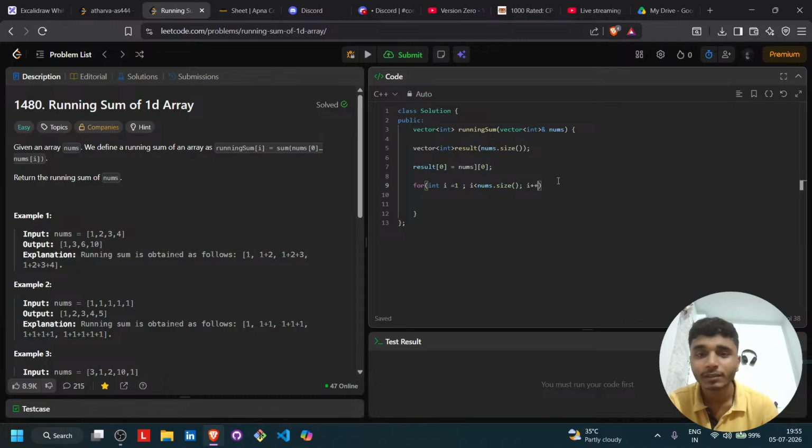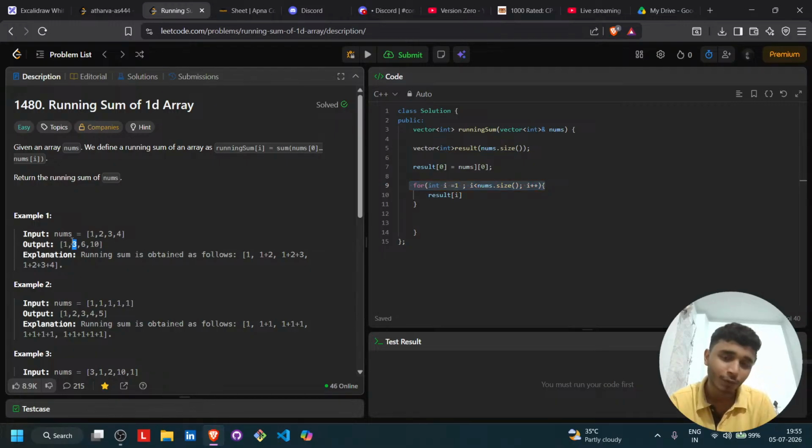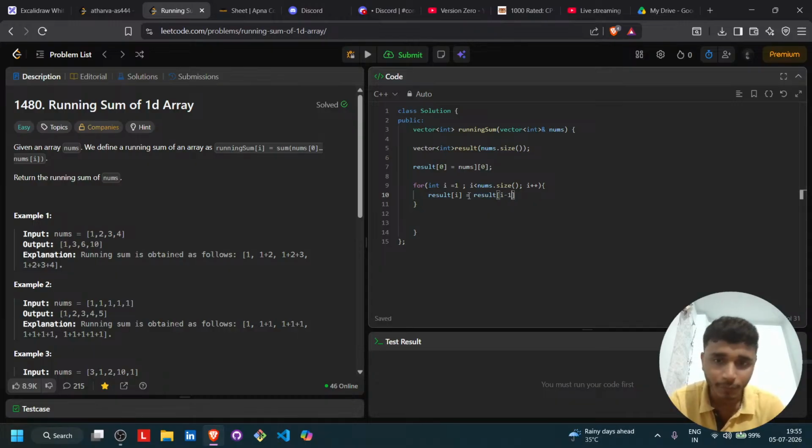And after that, what we have to do inside this? We can do that result index, like the current index value of result. Here it will be the second index. So what we will do here, it will be equal to result index minus 1. First we will take this value of the result.